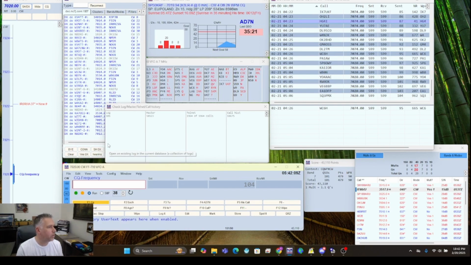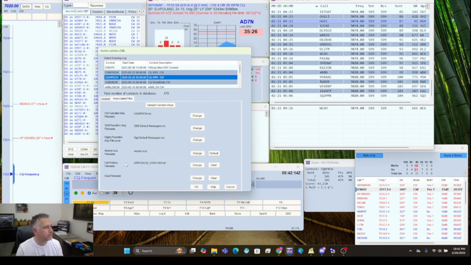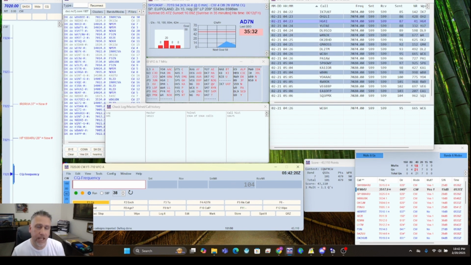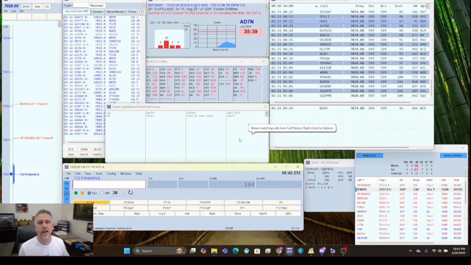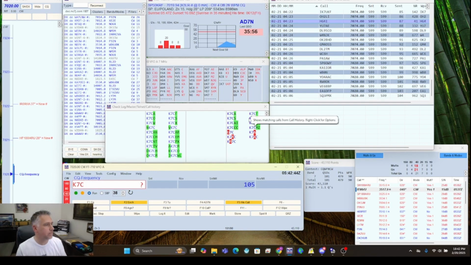So if I open up my contest that I've been operating and I go to the associated files, you can see there's a call history file name where you can specify a call history file. Any call signs that are in that call history file are going to show up right here, provided as, hey, this might be your call sign. So what's that for? When I'm entering a call sign that I have not necessarily worked yet, but it might be in there, it's going to give me some options here.